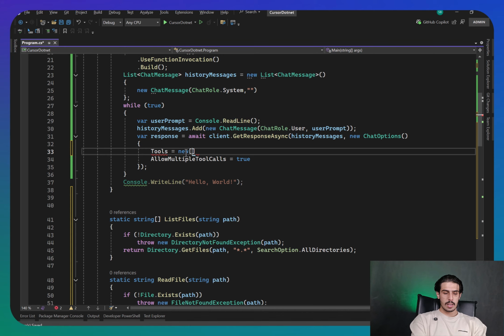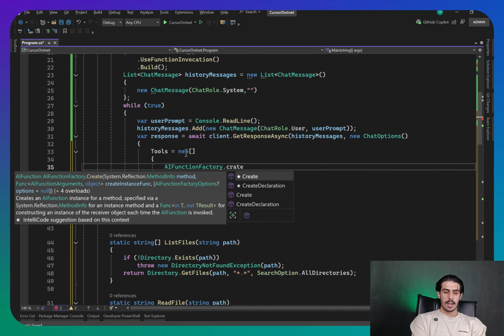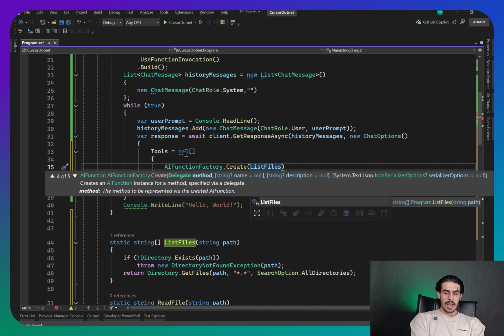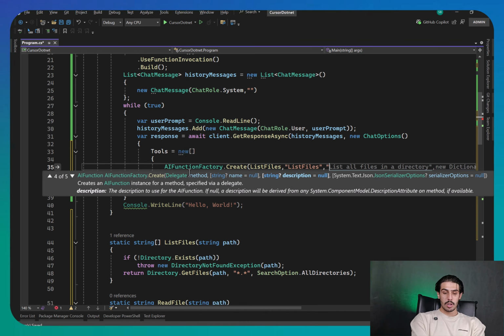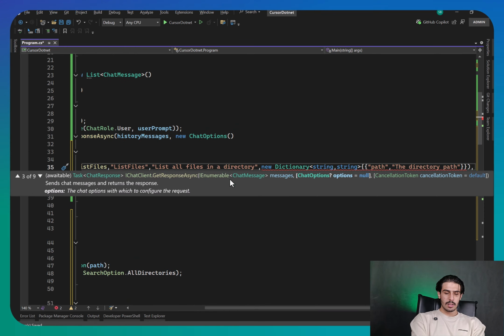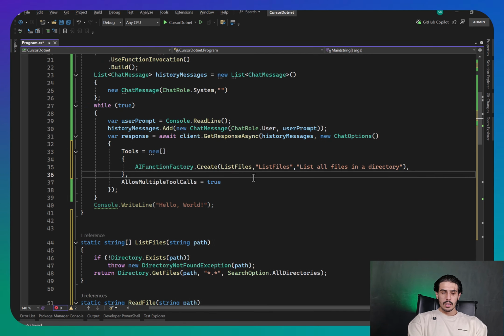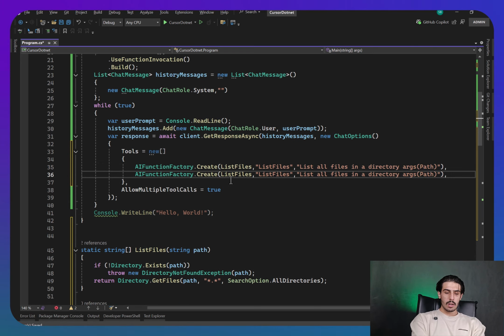Let's say tools is a new array, AIFunctionFactory.Create. Now it is my function. I'm going to say list files. We're declaring the functions to the AI. List files. What's the name of that? List files. And it needs some description. List all files in a directory. And I'm going to say it has an argument of path. Okay. We need another one.